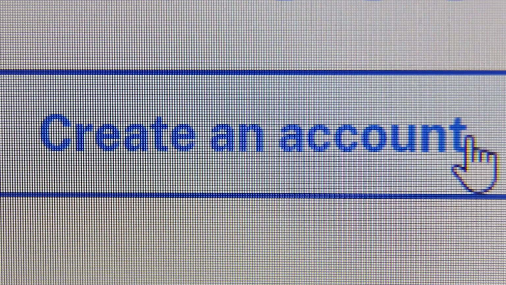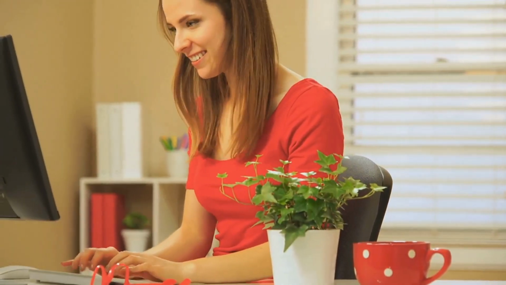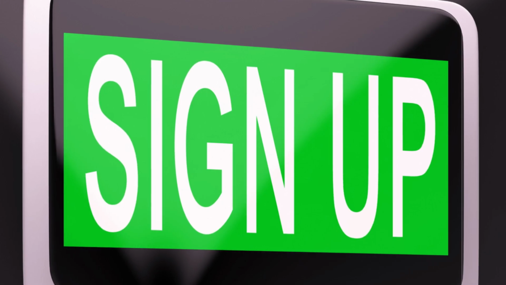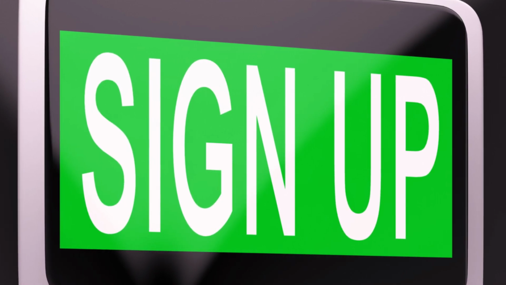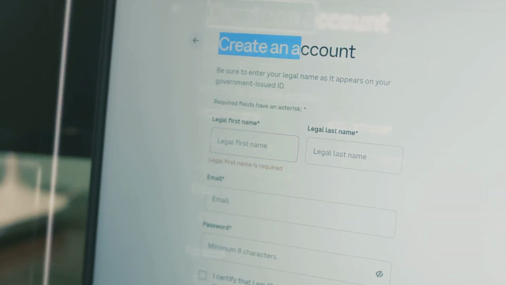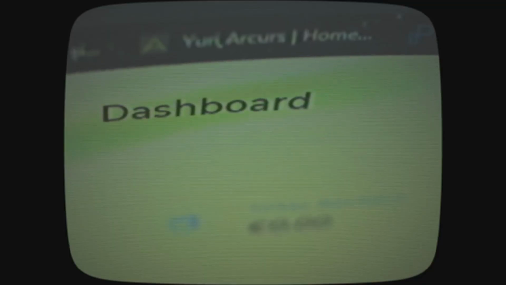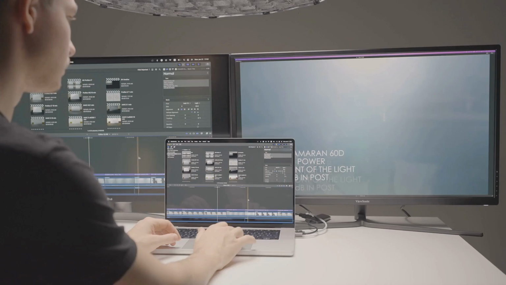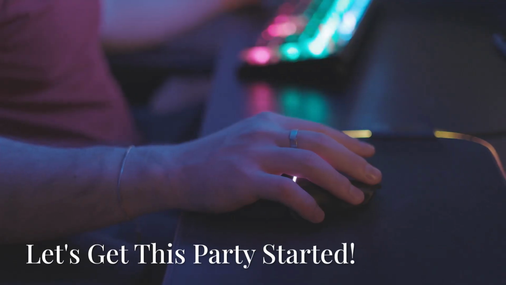First things first, you'll need to create a Make.com account. Don't worry, it's completely free to get started. Just head over to the Make.com website and click on the Sign Up Free button. You can sign up with your email address or use your Google or Facebook account. Once you've created your account, you'll be taken to the Make.com dashboard. This is where you'll create and manage all of your automation scenarios.